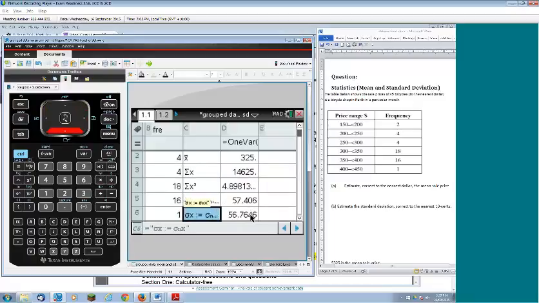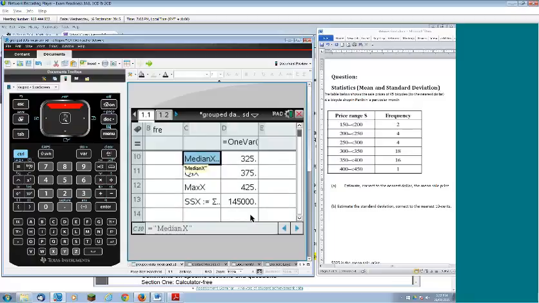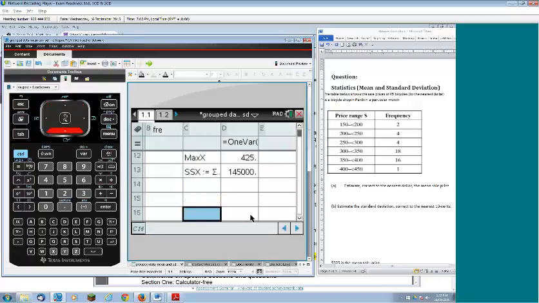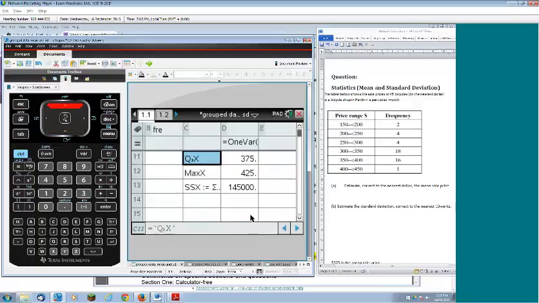It also gives us a whole variety of other scores, max, median. It doesn't give you the range, but it's not too hard to work out: take the max, take the min, or the interquartile range, which is Q3 take Q1.